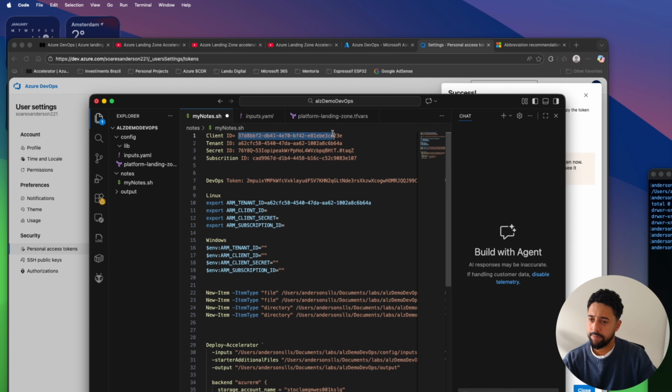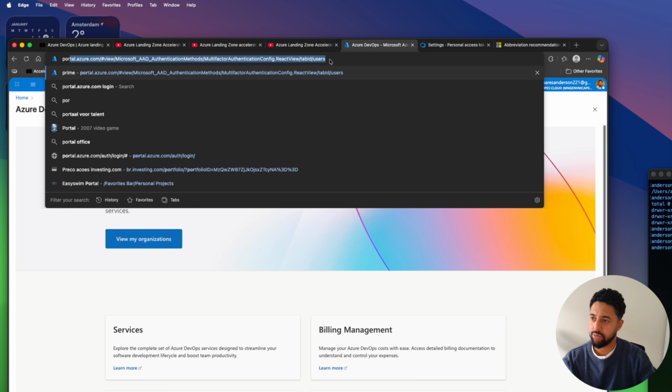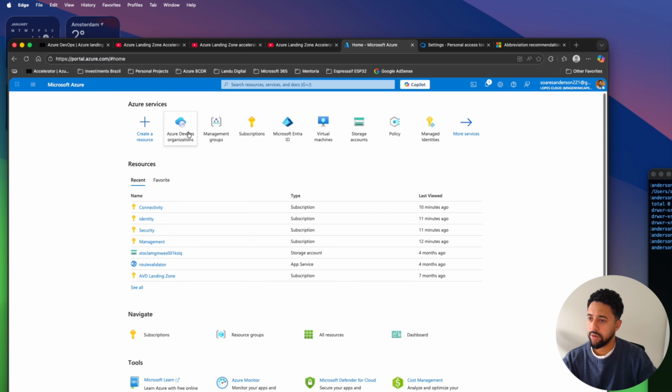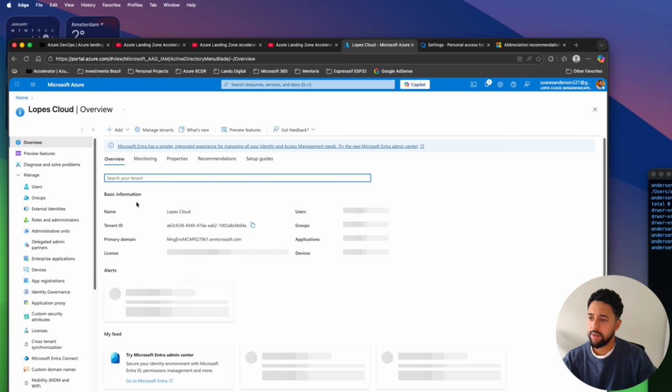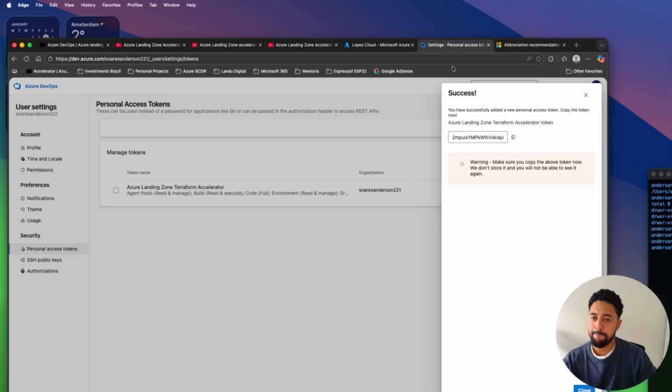Client ID. Then I'm gonna get the, oh yeah, I wanted to double check if this is the tenant ID, right? So let's go to portal. Yeah, let's go portal, enter ID, tenant ID. Is it the tenant ID? Yeah, that's the tenant ID.